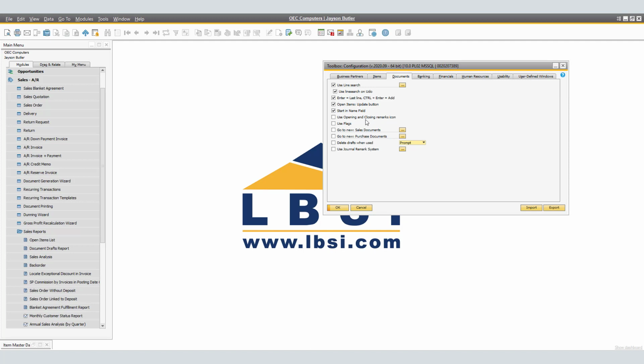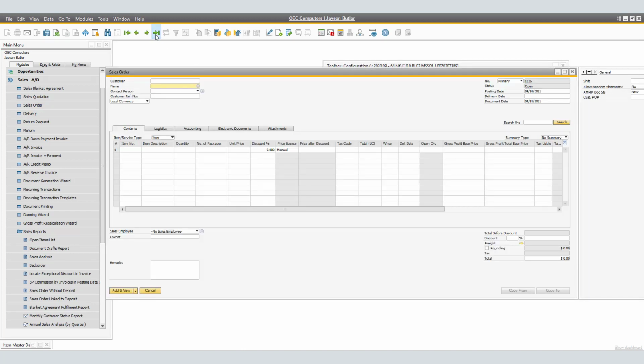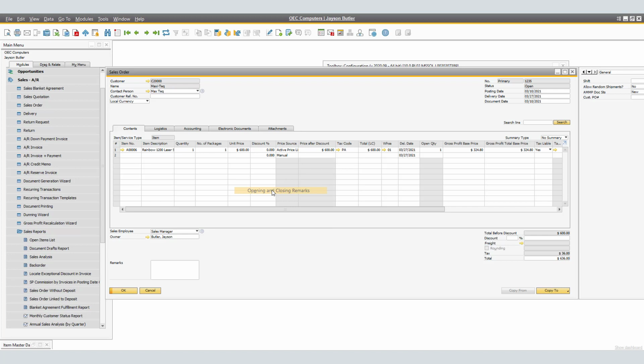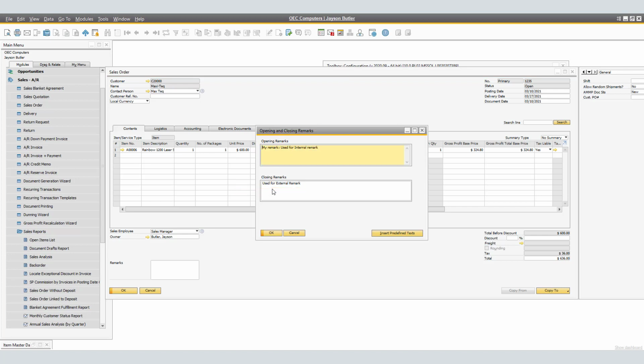Next, we have the Use Opening and Closing Remarks icon. This option enables showing a small icon if one of your purchasing or sales documents contains an opening or closing remark. If we were to open the sales order and go to our last record, we are able to see the opening and closing remarks by right-clicking in the document. By clicking on Opening and Closing Remarks, we see that opening remarks are normally used for internal information. The closing remarks are normally used for external remarks.